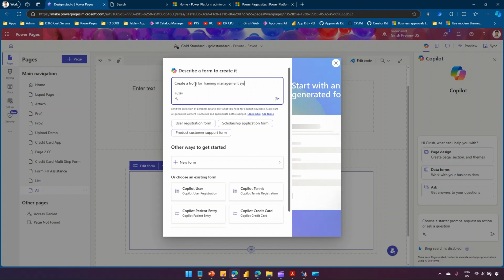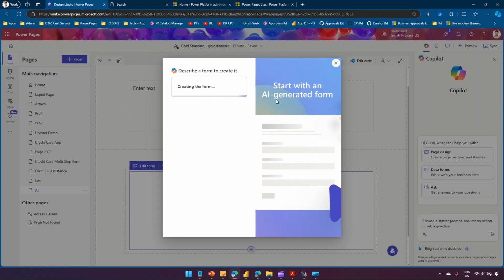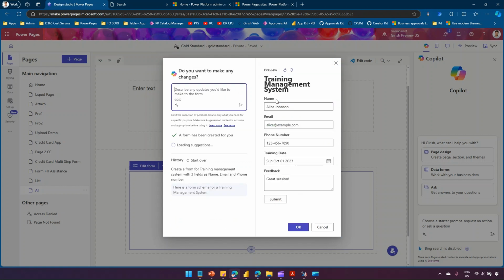management system with three fields, and then AI will automatically generate the three fields, or you can specify the three fields as name, email, and phone number, and then AI will automatically generate the form. It will suggest a form to you, and then once that form is created, if you're happy with it, you can go ahead and submit that information.